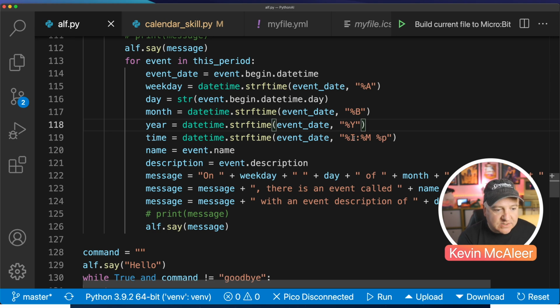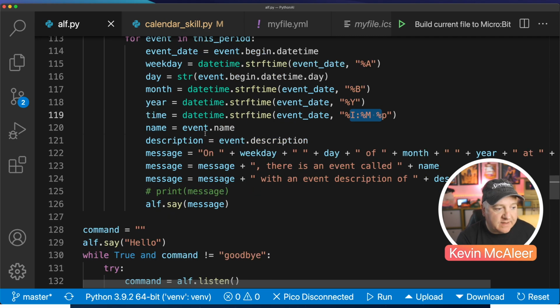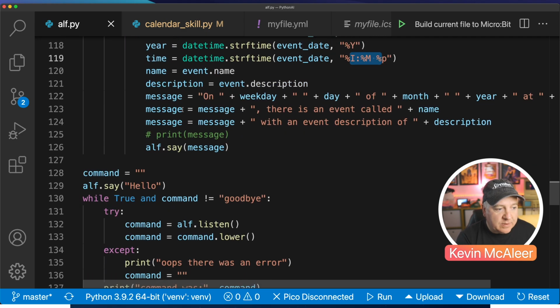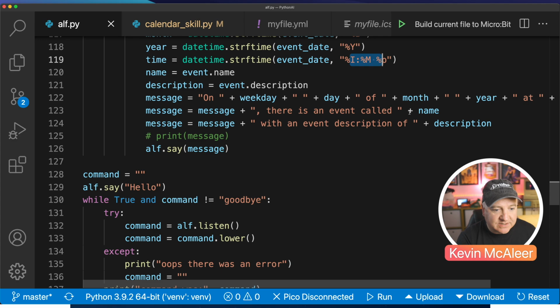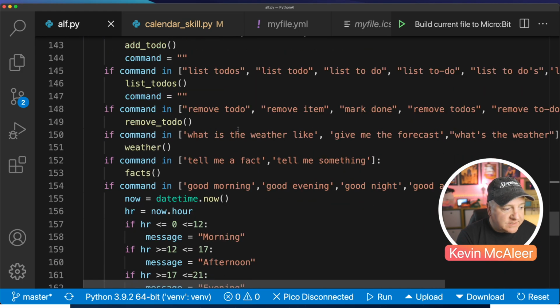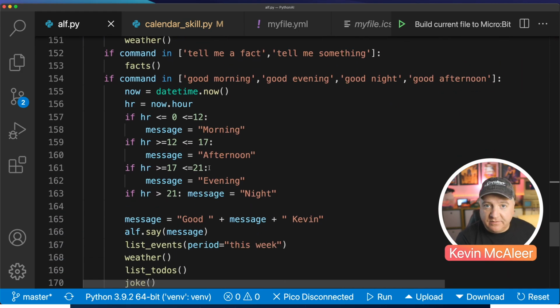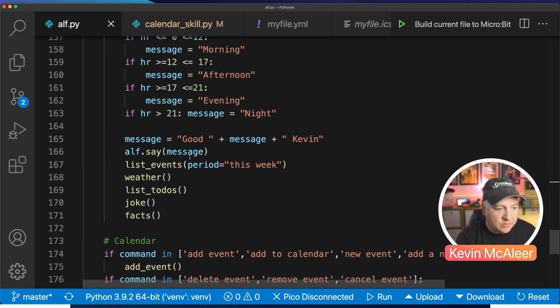And then time, this one again looks a bit unusual, but what we're saying here is I is use the 12-hour clock, not the 24-hour clock. Minutes, and then the P means AM or PM. And then we bring the event name in, the description, and then we build up a message that says on the weekday plus day of the month, year at time, there is an event called the name of the event with an event description of description, and then we have Alf say that. Okay, so further down here, and we will tidy this up in a future video because this isn't great, we need to work on this.